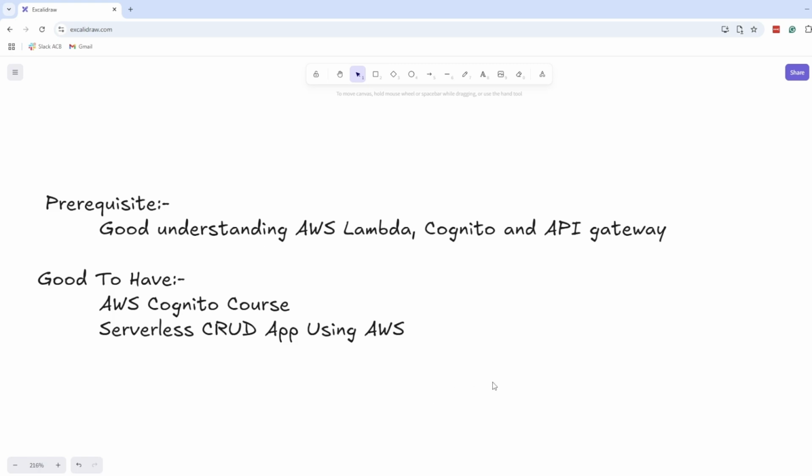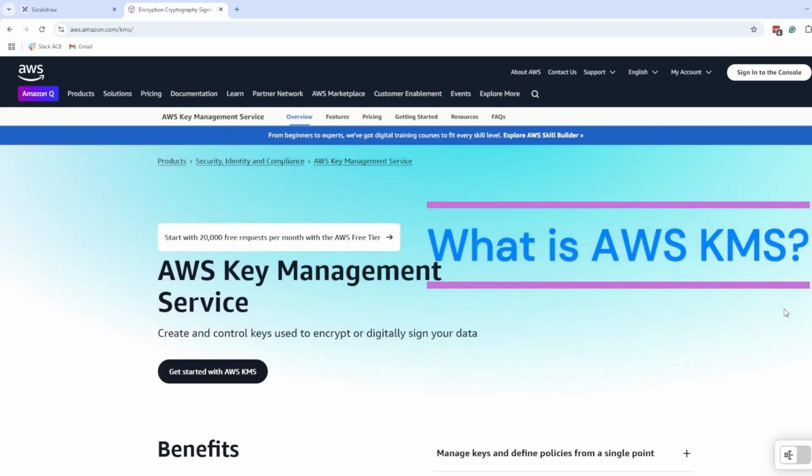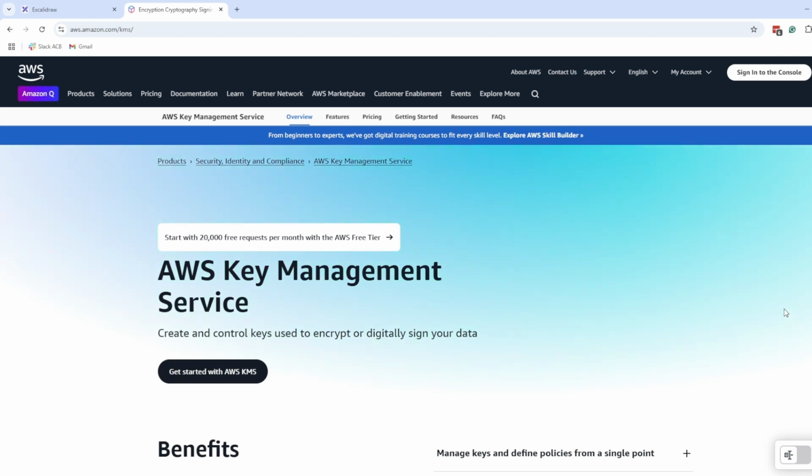And if you're not sure, then you can check out my previous videos on AWS Cognito and Serverless CRUD app using AWS. So first of all, what is AWS KMS? KMS stands for Key Management Service, and it is used to create and control cryptographic keys in your AWS account. And those cryptographic keys can be used for encryption, decryption, or digitally signing and verifying signature.